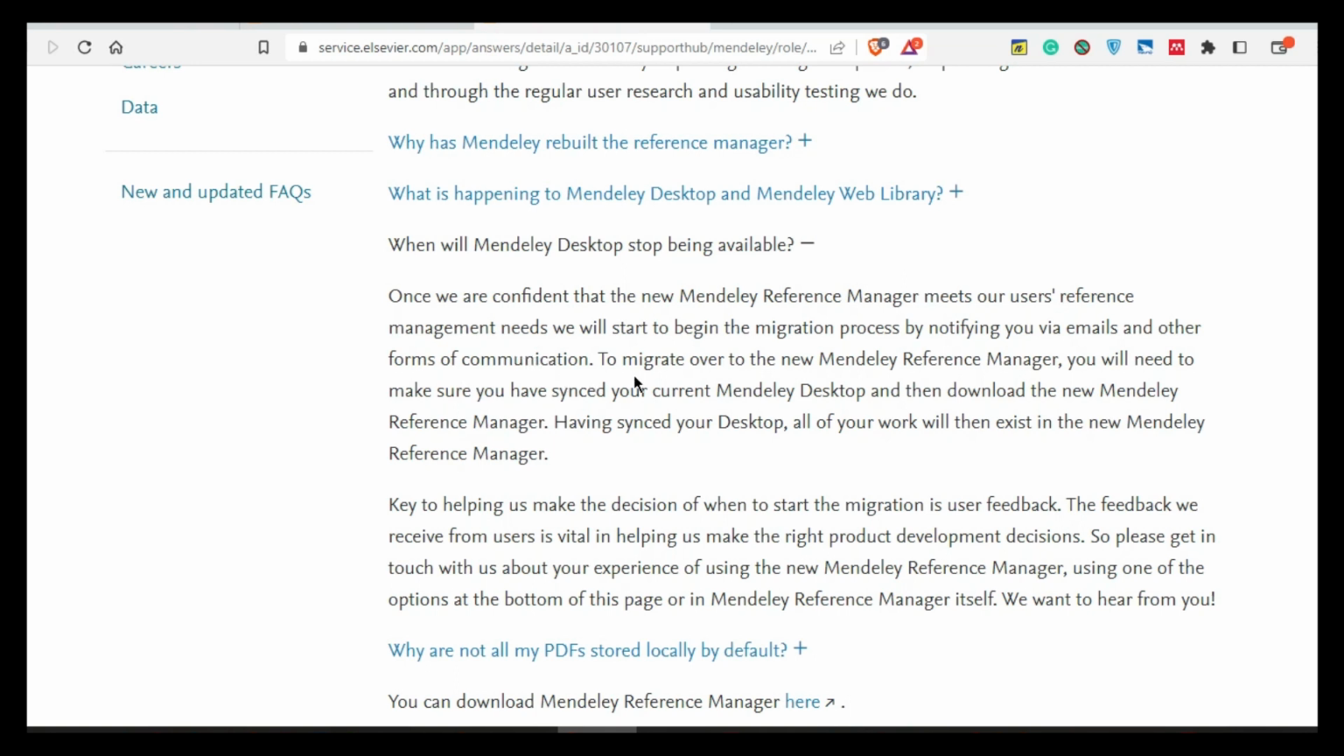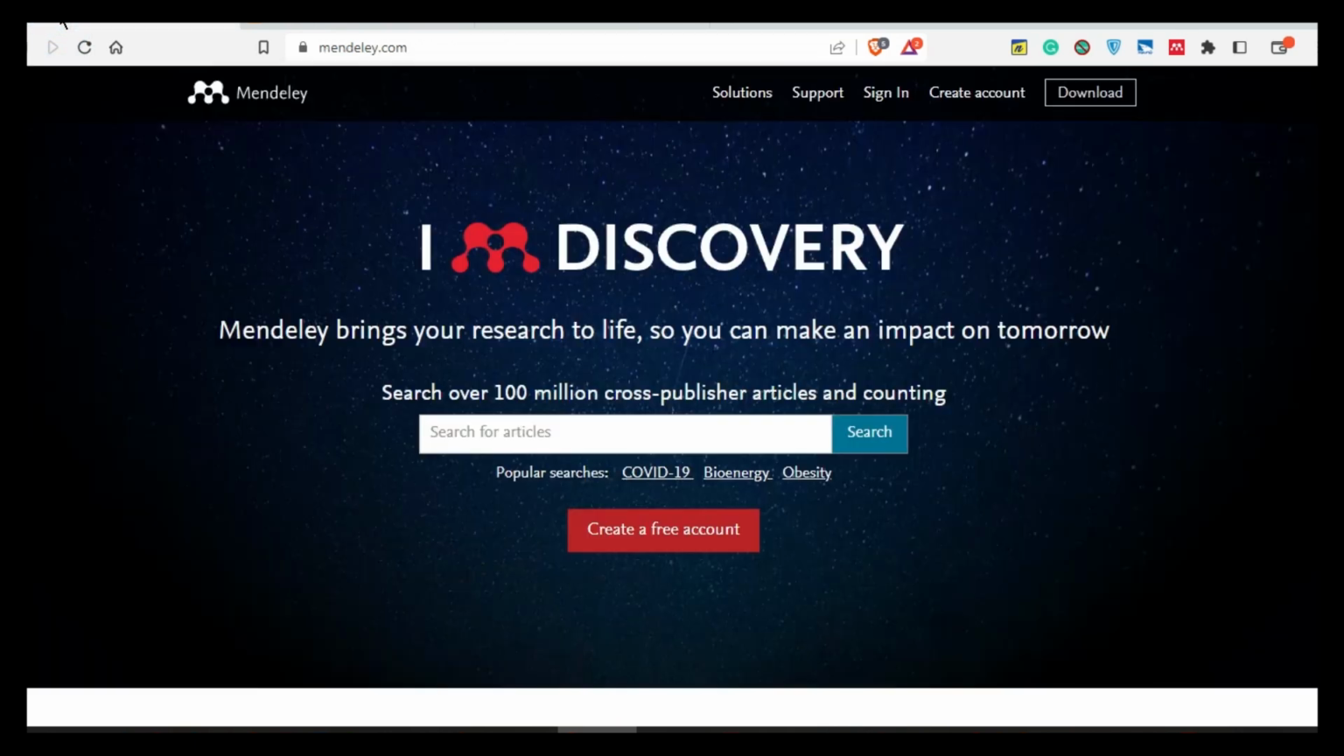There's no need to be confused about picking between Mendeley Desktop or Mendeley Reference Manager. You can choose whatever you want because it's completely the same. They have pretty similar features.